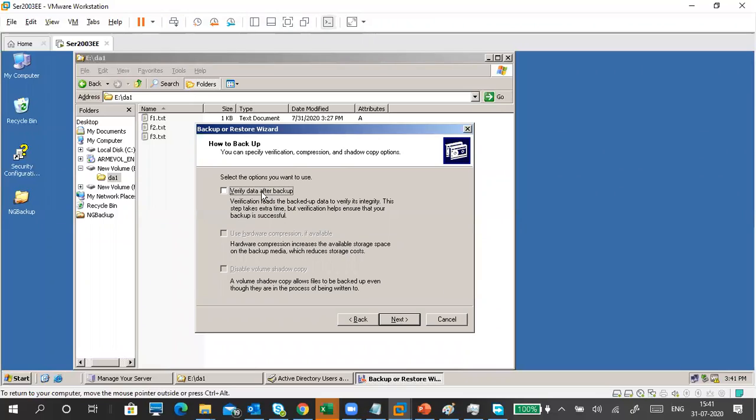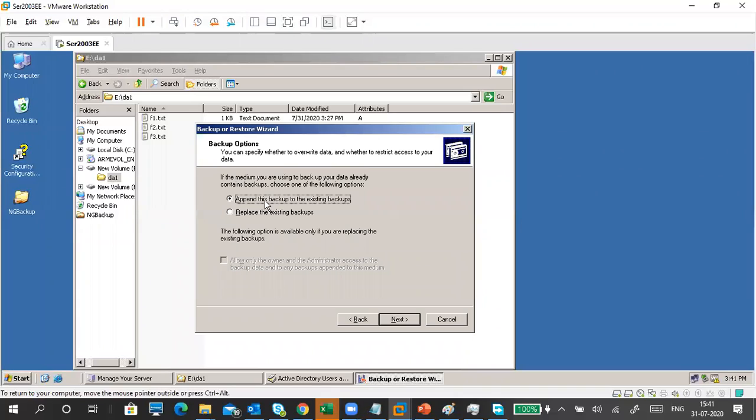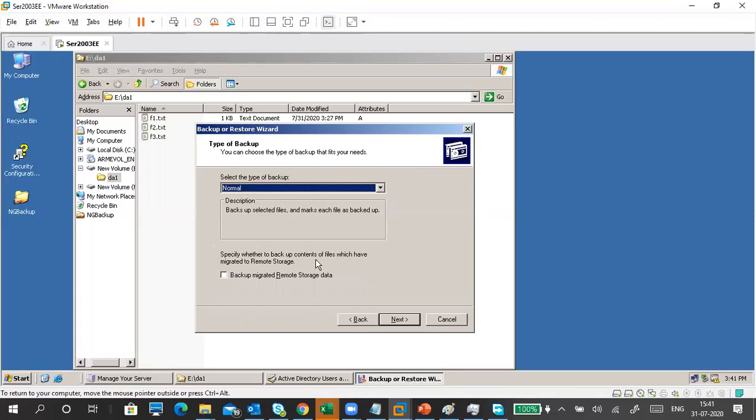If you want to verify the backup after backing up, you can check it. If you don't want it, uncheck it, no problem. If you check it, it will show the backup verification, and it will take 2 more minutes. So I'm not checking anything. This is to append this backup to existing backups. If a backup with the same name is already there, then we can do it. So what I did is a normal backup.